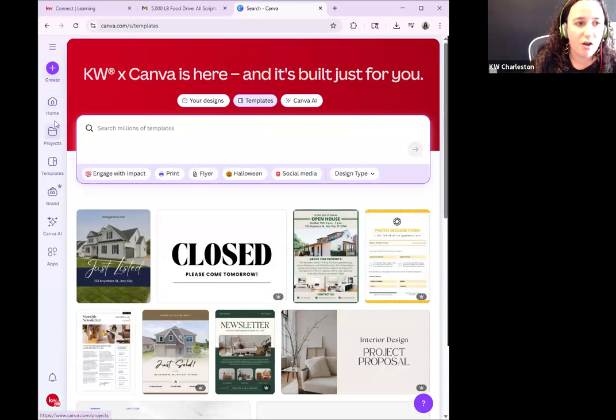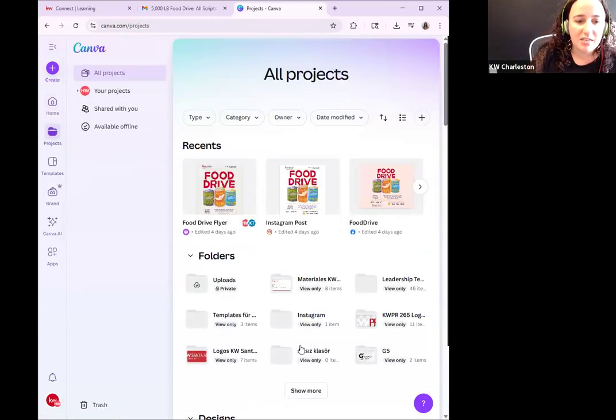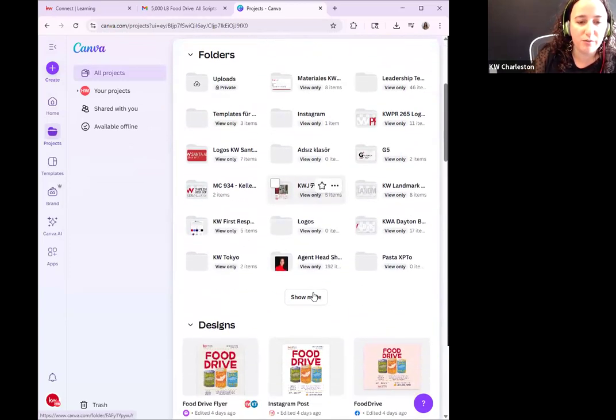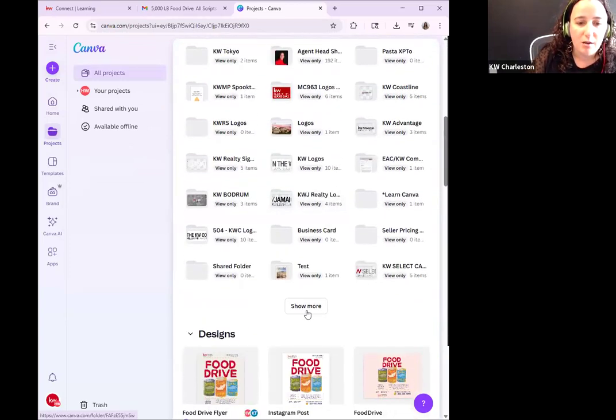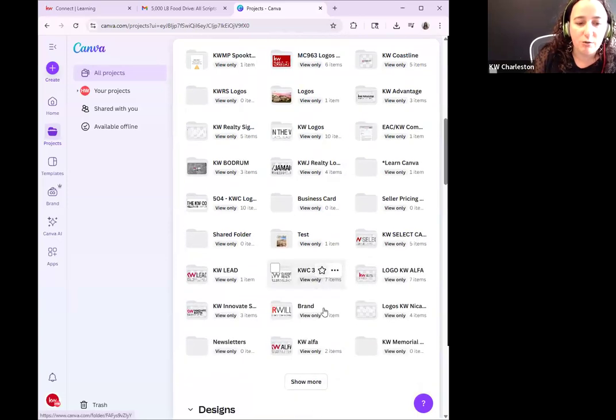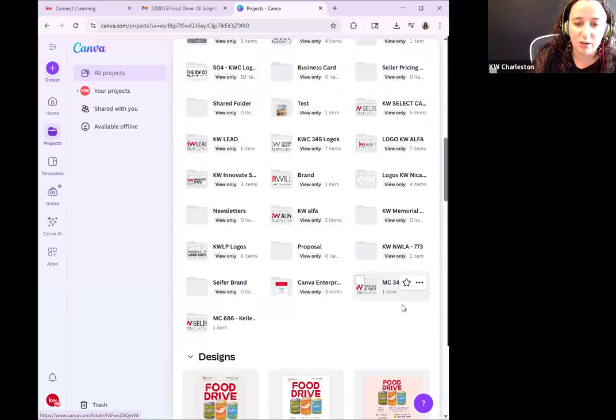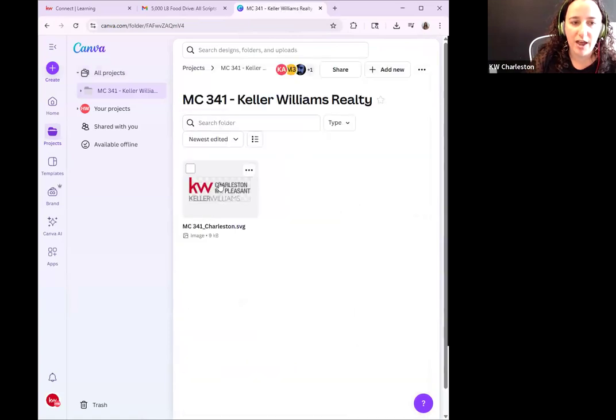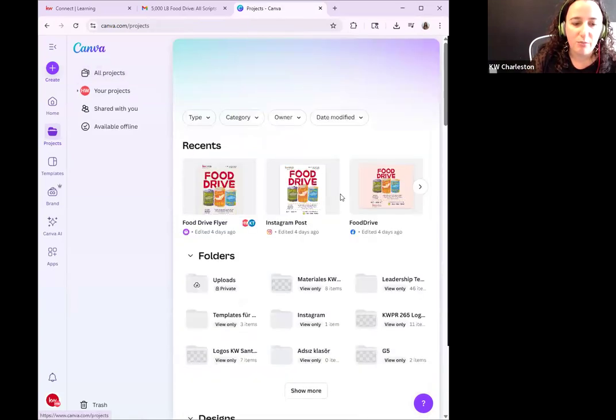On the left side, you have some more applets here. This is projects. This is going to have a folder. Now there's a ton of folders added in there, but there will be a folder for you. I have to scroll down pretty far, but you have a folder for your Market Center, which will have your Market Center logo. So here I have Market Center 341 and I have 686. These are two Market Centers that I operate out of. I also have 934. So you might have one of those Market Center numbers probably at the bottom. If I click on this MC341, this will have my Mount Pleasant logo in the projects.